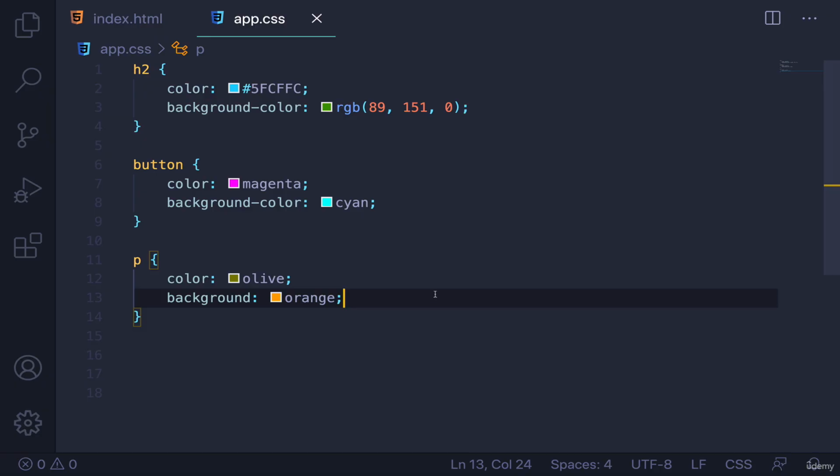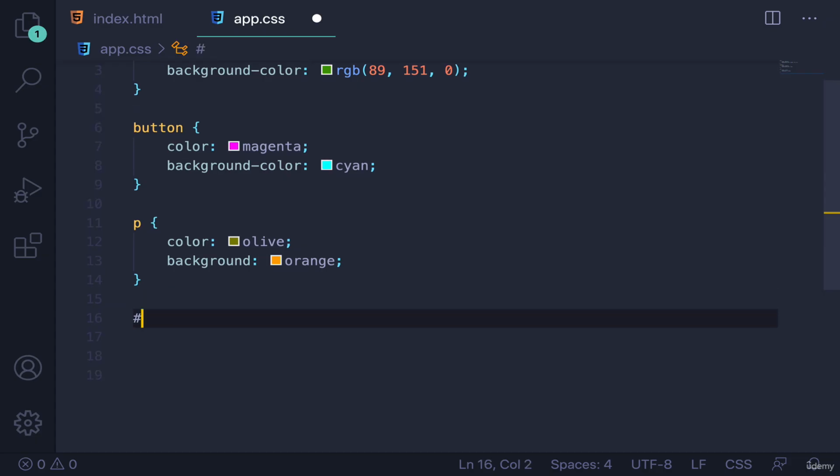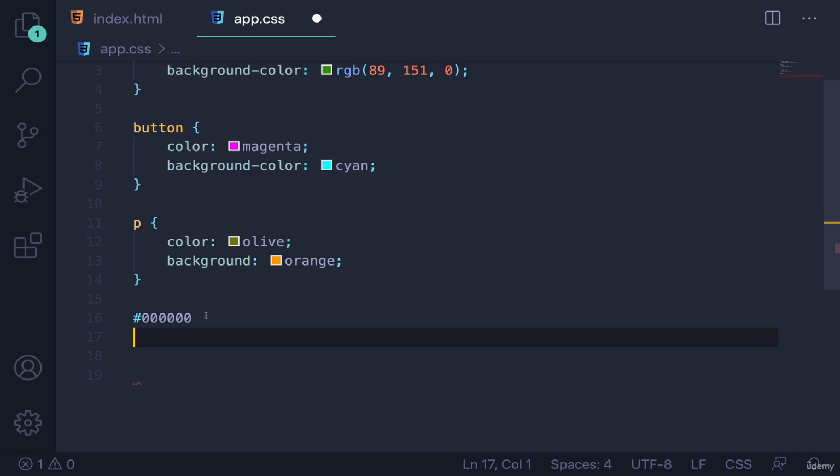Oh, and before I forget, there's also a shorthand that you may run into. You can have a 3-digit hexadecimal number if each pair is the exact same digit. So that doesn't really explain it very well, but imagine we had 0, 0, 0, 0, 0, 0. What color is that, by the way? No color at all. No red, no green, no blue. That's going to be black.